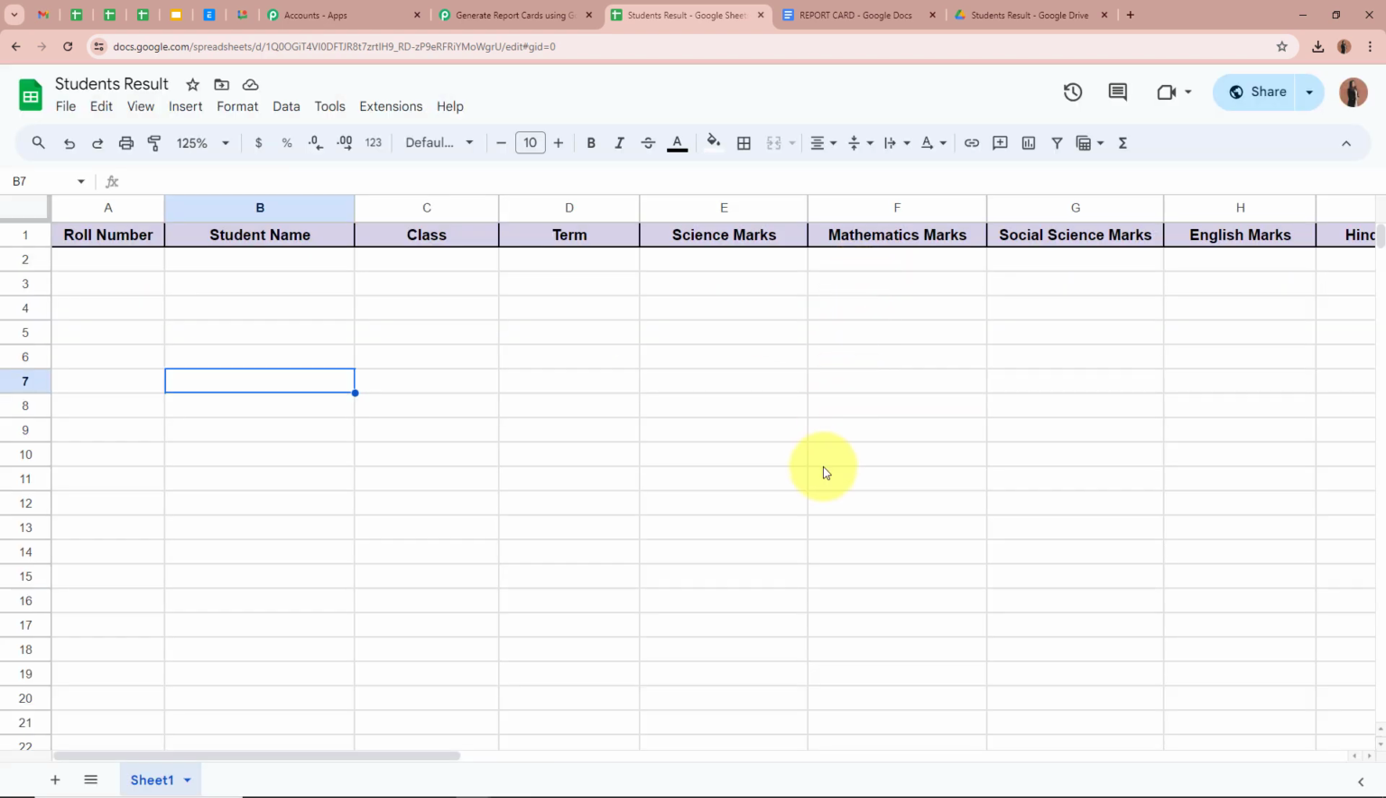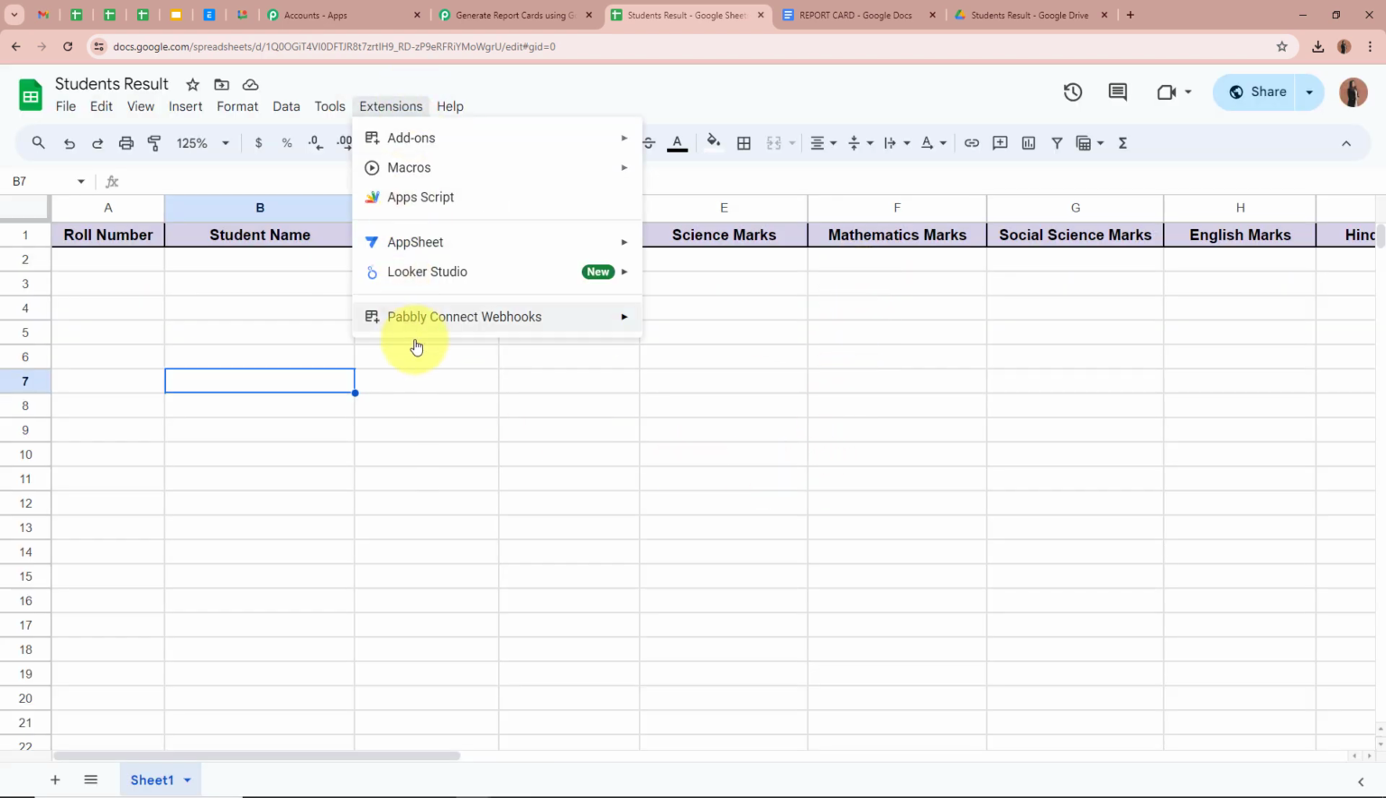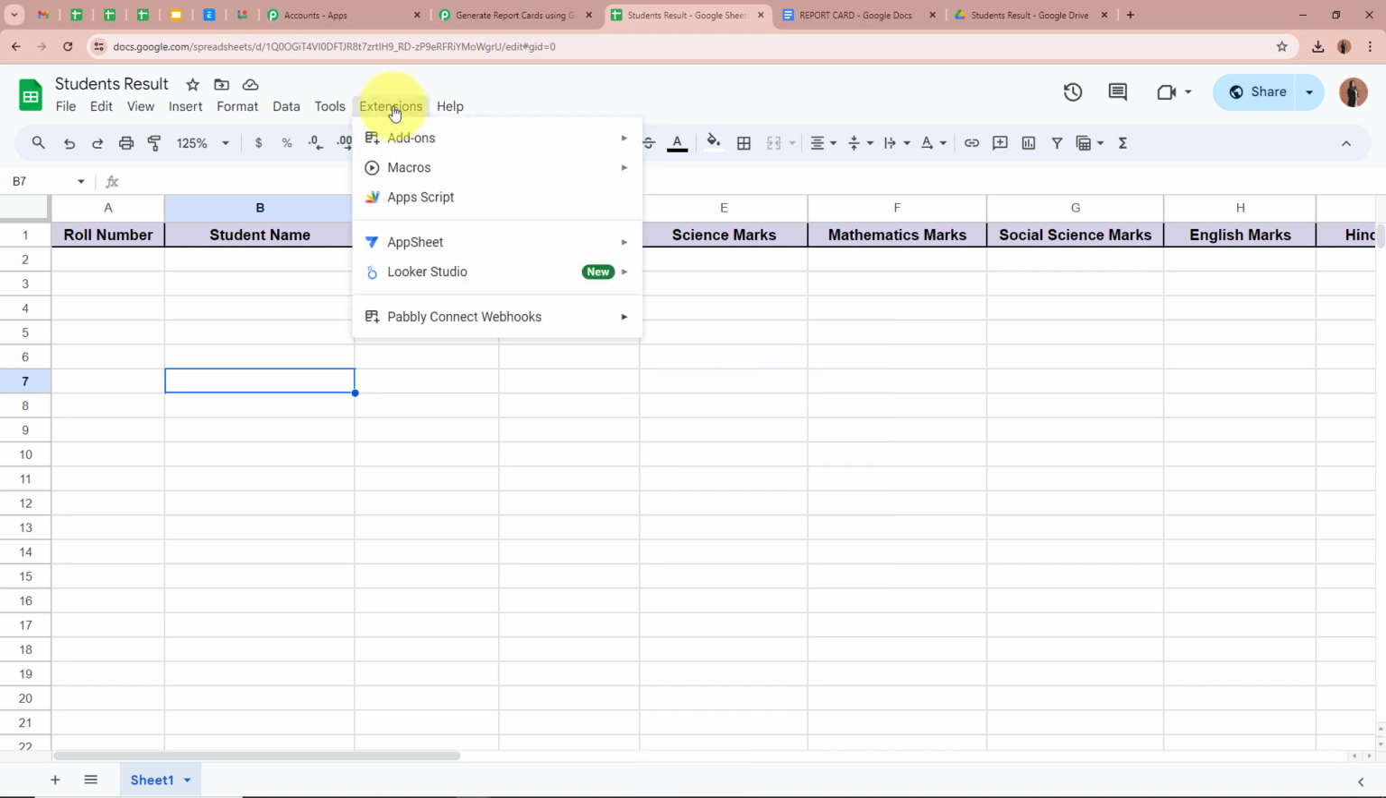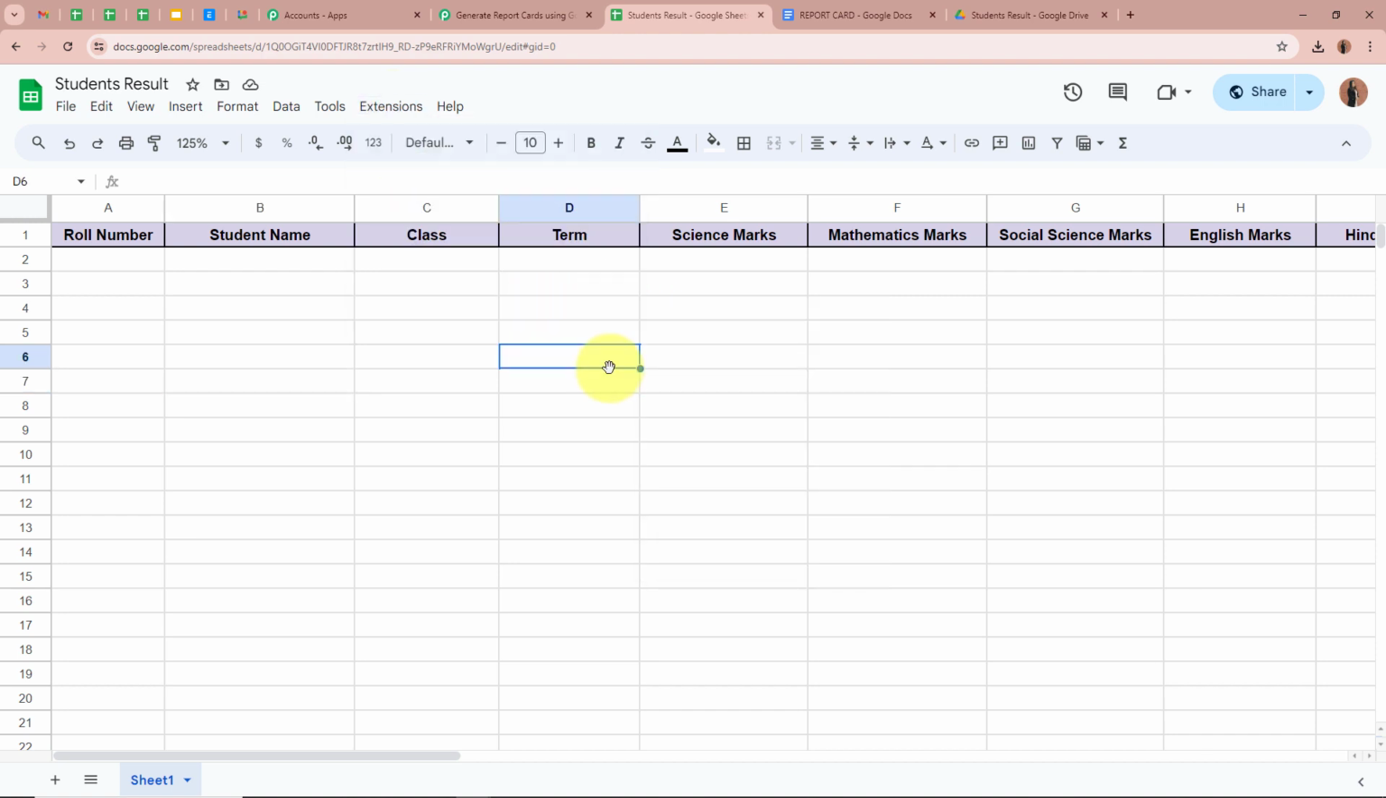Now we're going to move forward. You have to click on extensions again, Pabbly Connect Webhooks, and over here you can see it says send on event. We're going to click on it, as it is saying working. If I take you back to extensions and Pabbly Connect Webhooks, you can see a tick mark in front of send on event. Why is it very important to click on send on event? So that whenever a new response is entered in this spreadsheet, Google Sheets automatically sends the data to Pabbly Connect.